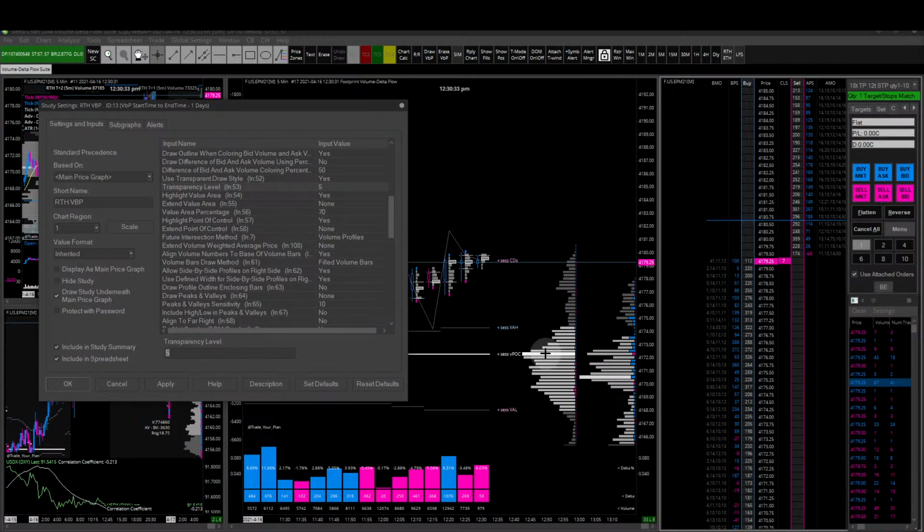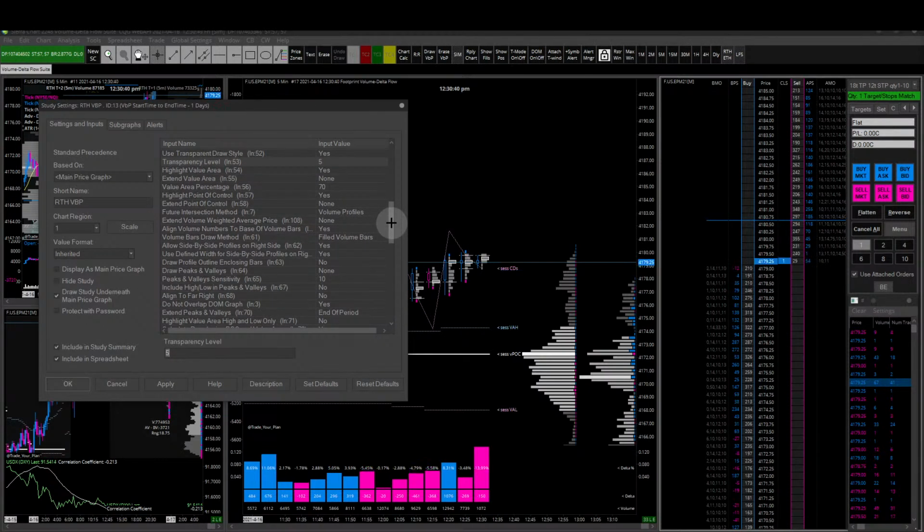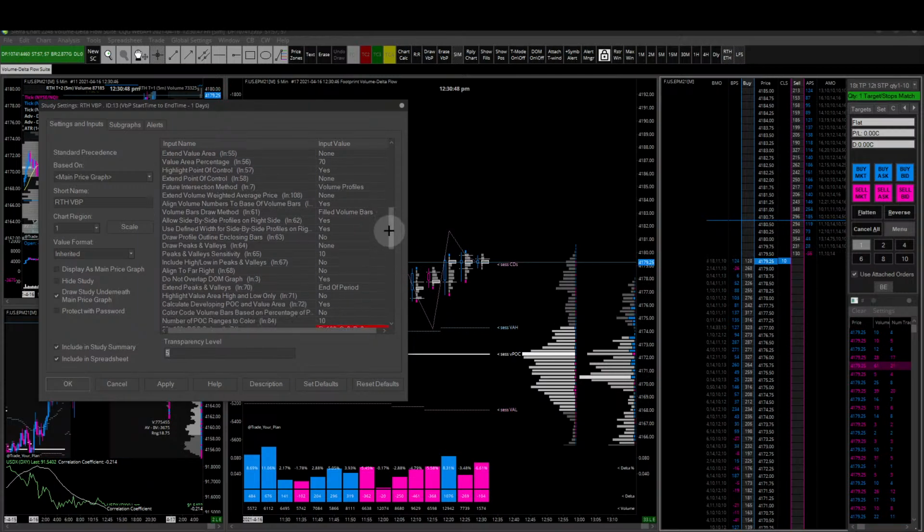Highlight point of control. Yes, that's this. We're not future intersecting it. The point of control. The volume bars. Draw style. Field volume bars. Allow side-by-side volume profiles on the right side. Yeah, because we want it side-by-side. So yes on that.